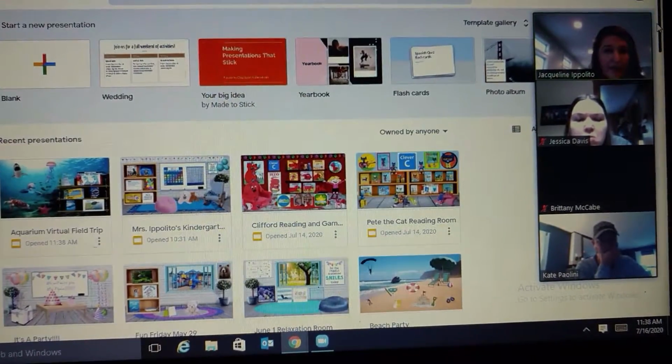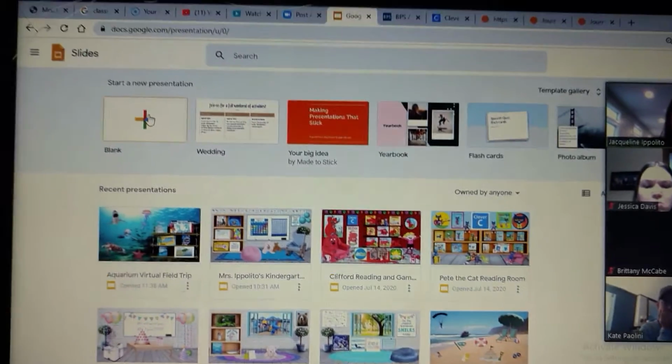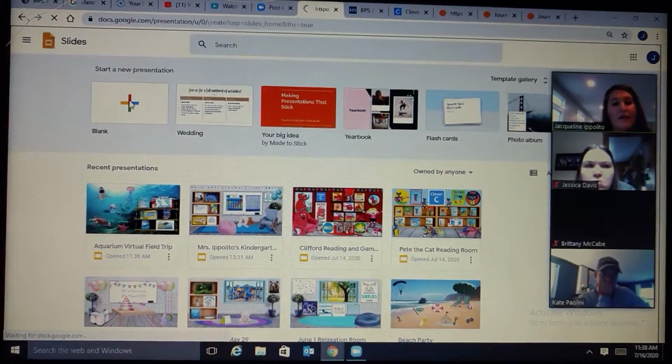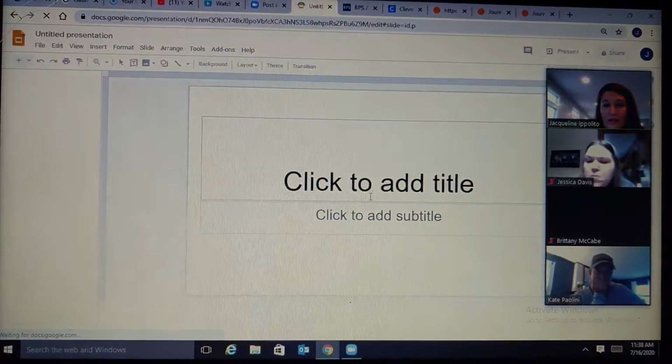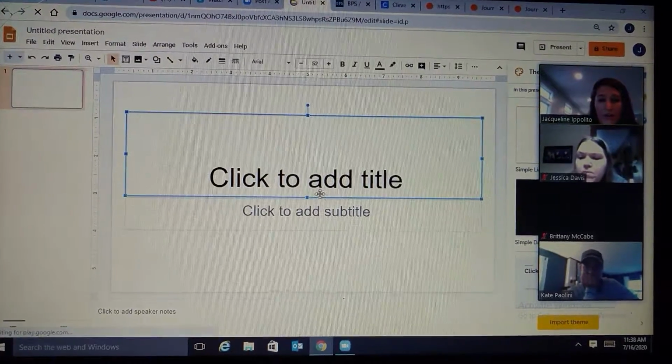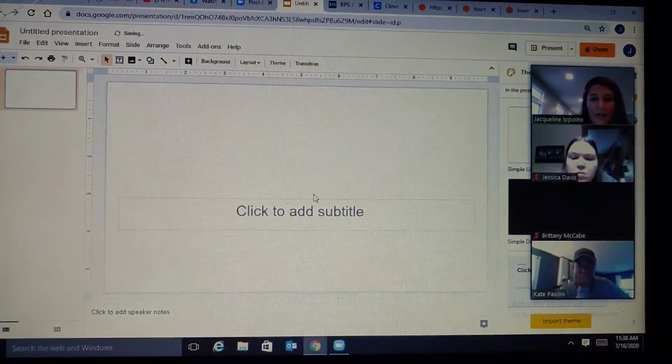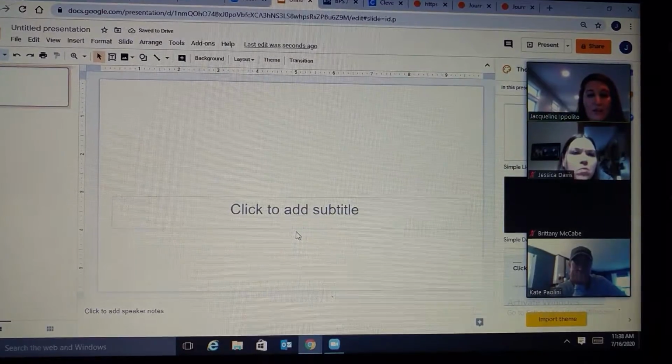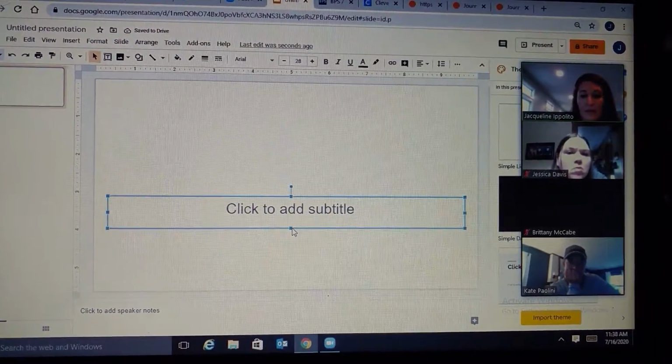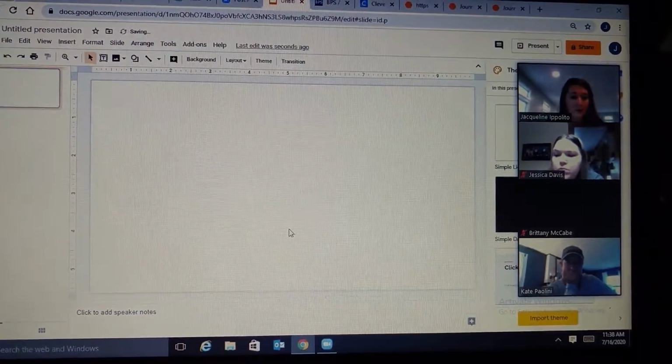But for instruction, I'll show you how to get started. You just click this plus right here to start a new one. And you want to click on those text boxes to delete them. Okay, so you click on the text box to delete.